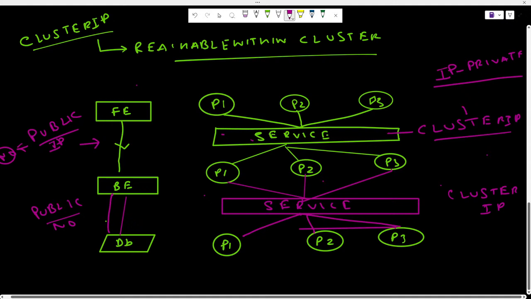So if you want to connect the front end to the backend, what are we good to use? Cluster IP. In the same way, if you want to connect the backend and the database, we are good to use the cluster IP, and what is it going to provide? It is going to provide the private IP only.